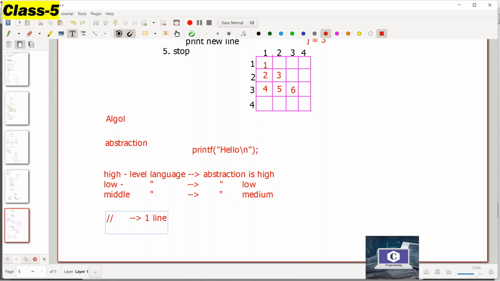Then for multiple line commenting, you have to start with a forward slash and a star, then the comments. The documentation can be done over multiple lines. And where is the end of the comment? There you have to give a star and a forward slash. That is for multiple lines. So this is the format in which you have to do the commenting.